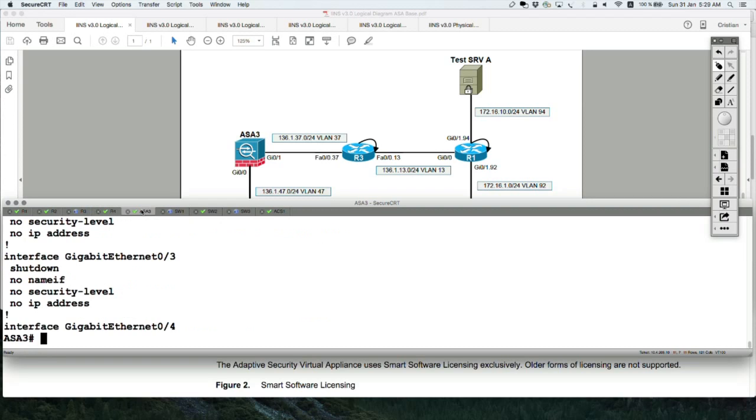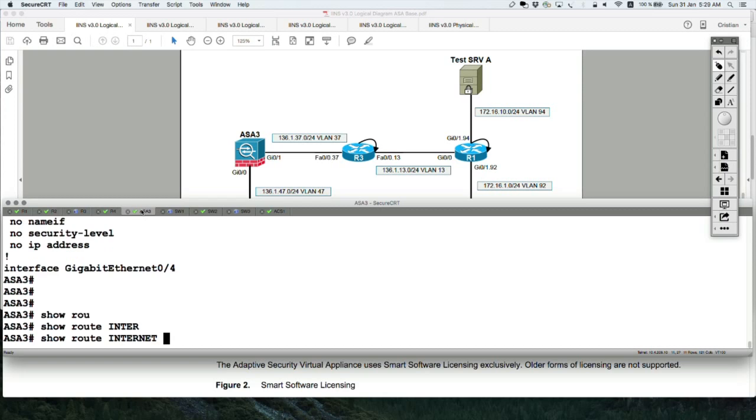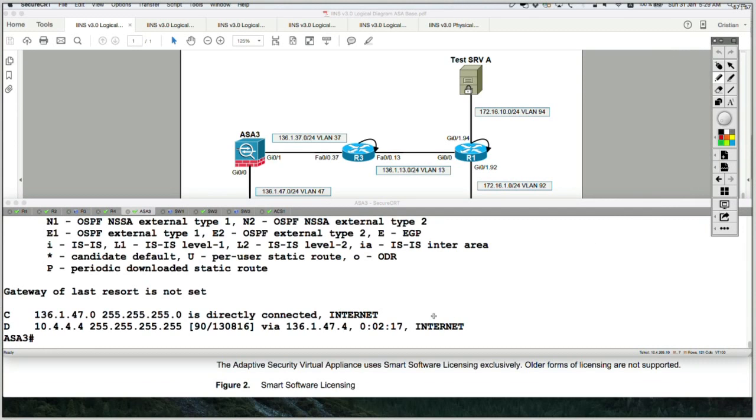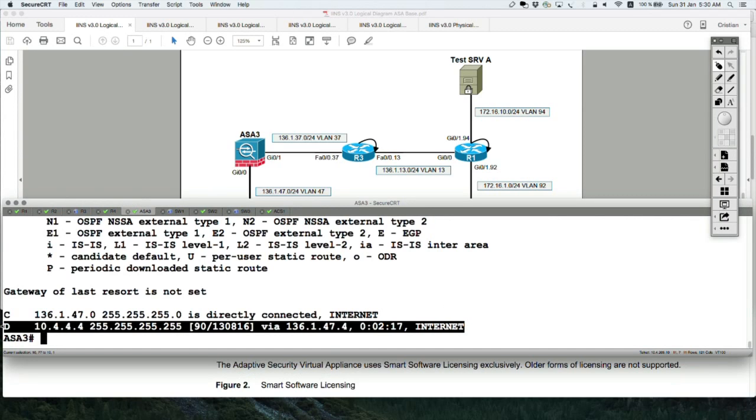Just to confirm routing is working, on ASA3 I should see a route for the loopback of router 4. Show route internet. I should see the loopback of router 4 as an EIGRP route, and there we go. So you see the routing table is divided based on the nameifs. This EIGRP route for this prefix is reachable out on the internet interface, the nameif of internet. It is not going to display the physical interface, but the nameif. So everything is tied to the nameif: routing, firewall policies, NAT, whatever we're going to do is tied to the interfaces.